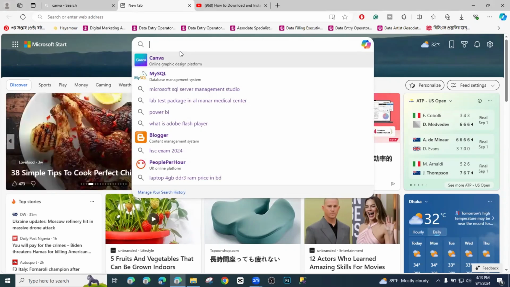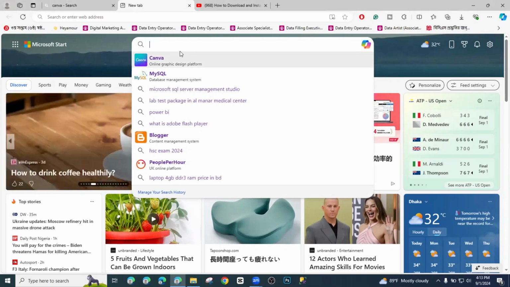Assalamu alaikum. Today we are going to download and install PostgreSQL and pgAdmin also.